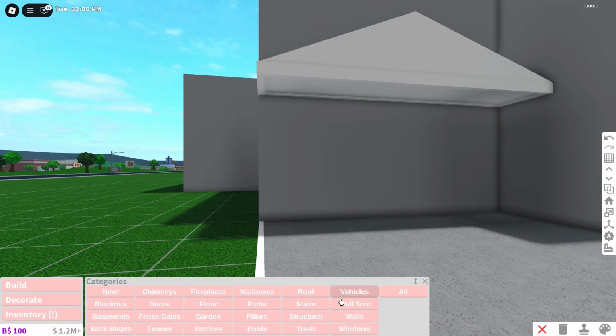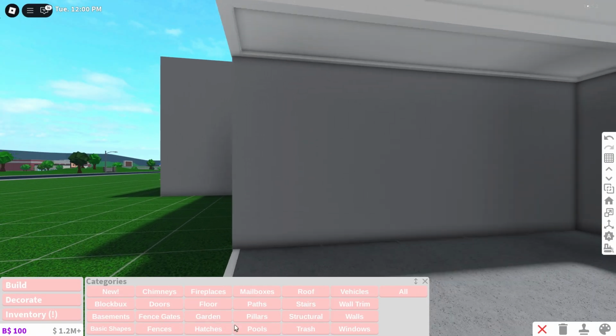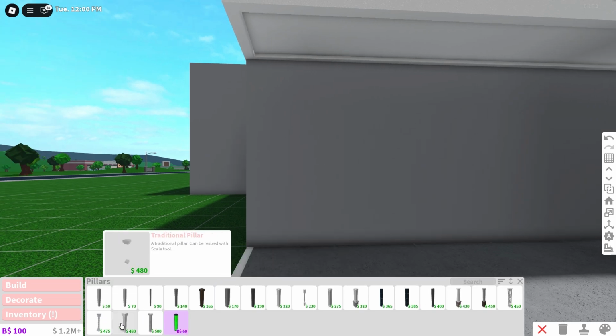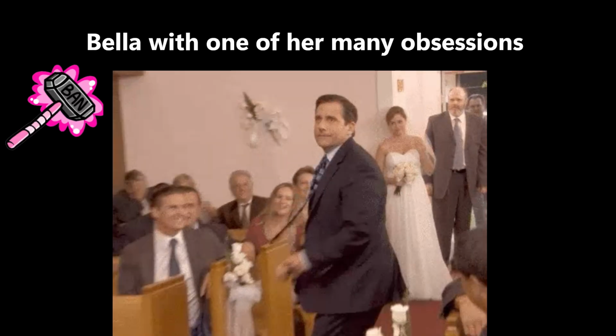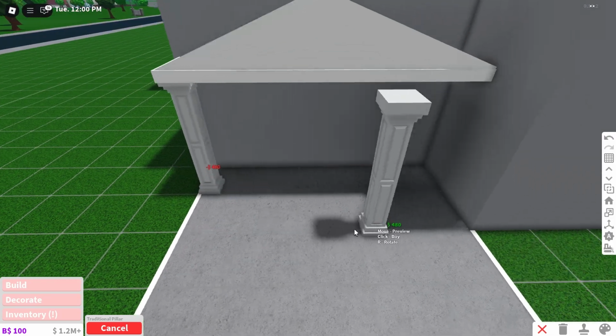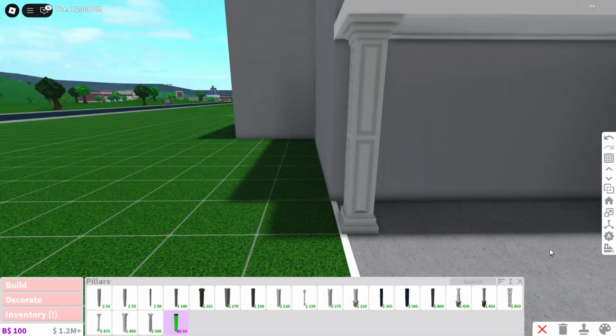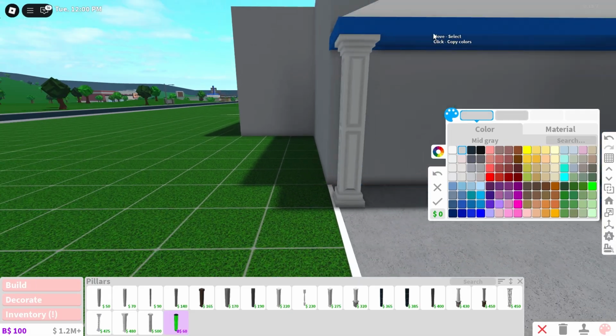And let's go find pillars. Because who doesn't like pillars? I use pillars for literally everything. I think it just adds such a look to the place itself.